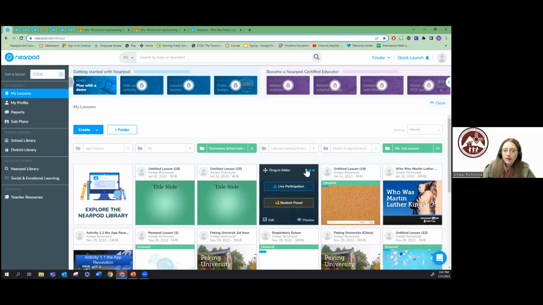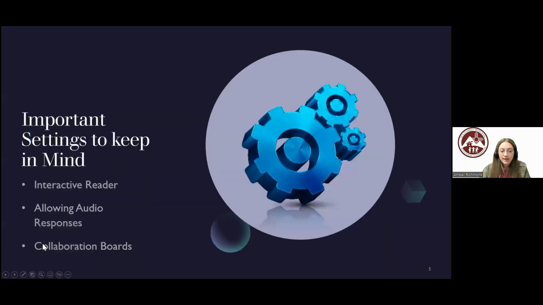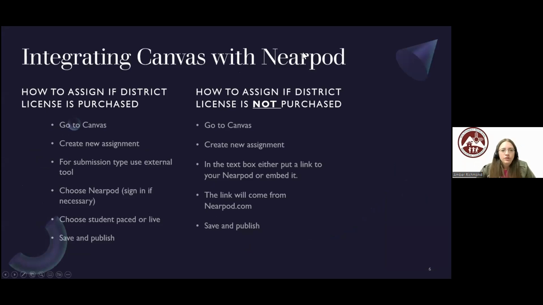Okay, so that covers our settings. So the next thing that we're going to go into is Canvas. When we're integrating Canvas with Nearpod, there are two ways to assign Nearpods in Canvas. The first way is if your district has purchased a license. And the second way, if a license was not purchased, let's say you're using the free version or you're using a paid version that you paid for on your own, but it wasn't purchased through the district. I have the steps on the PowerPoint that will be listed in our resources that you'll have access to later. Now I'm going to go through them for you and show you what all of those steps look like.